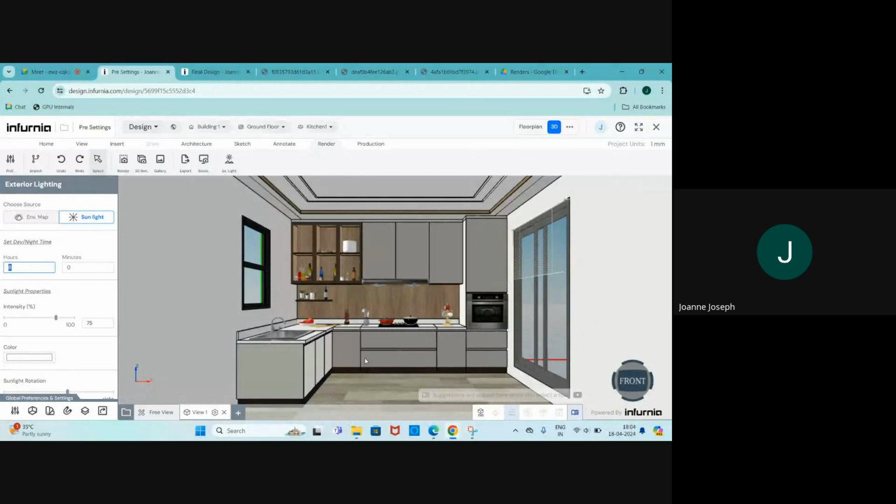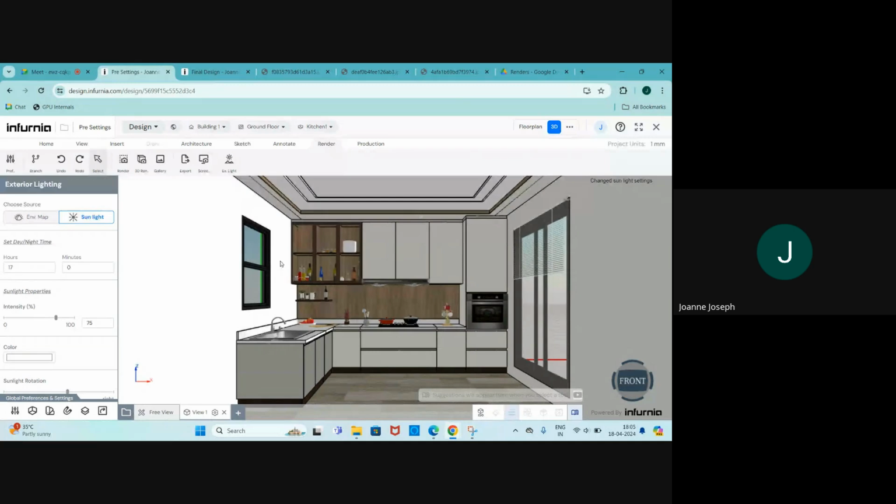Let's say this is the east side, and instead of 8 a.m., I'm typing in 5 p.m., which is 17 hours. Now you can see the light has shifted. It is falling from the opposite side. This will help you understand the relationship between the compass and the time.